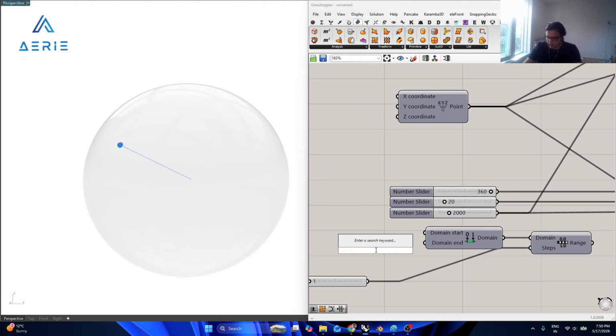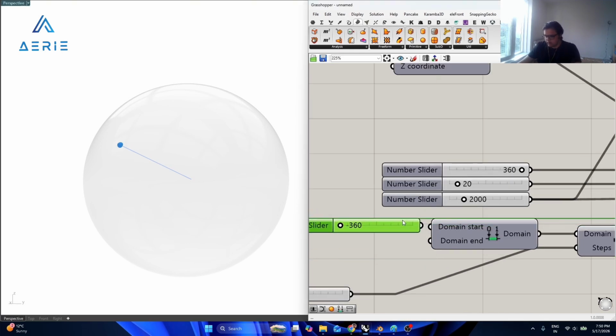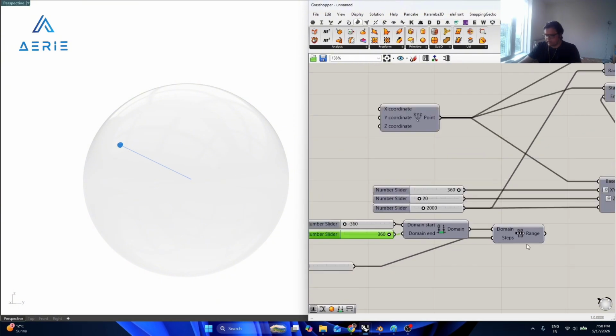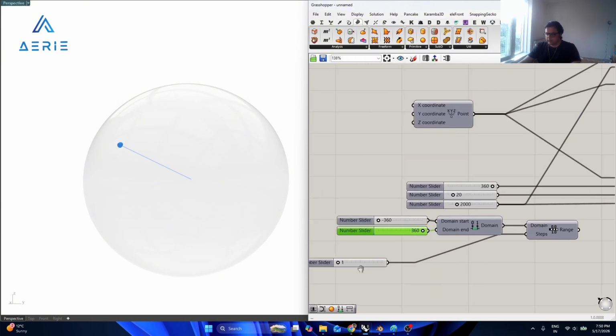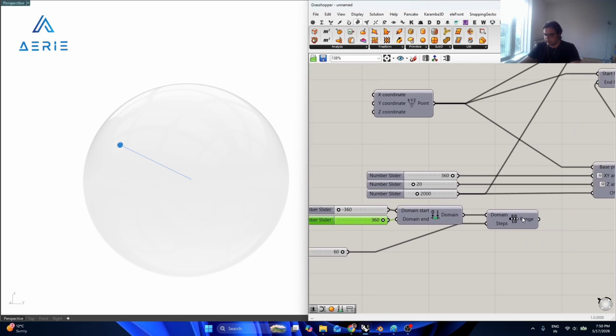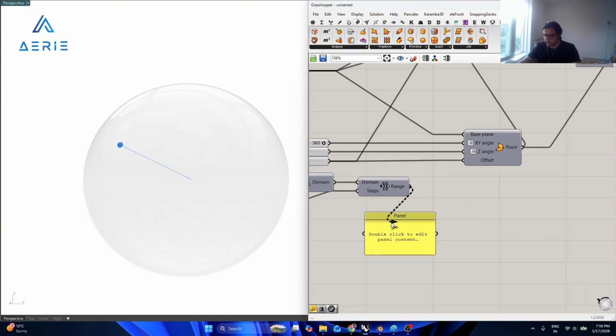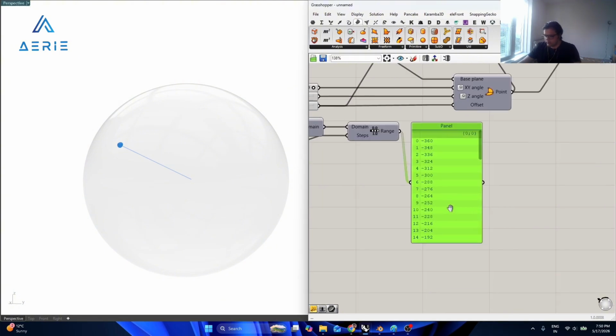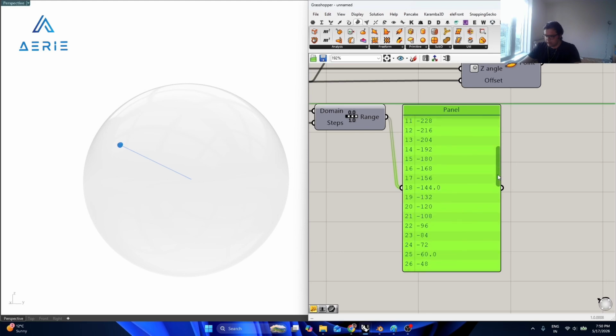I'll create a number slider from minus 360 to 360. Plug it in. And what it does, it creates, say, 60 numbers between minus 360 to 360. And if I go and see here, you can see the values coming out of the range. So minus 360, 348. And it has equally divided this domain from minus 360 to 360 into 60 values.